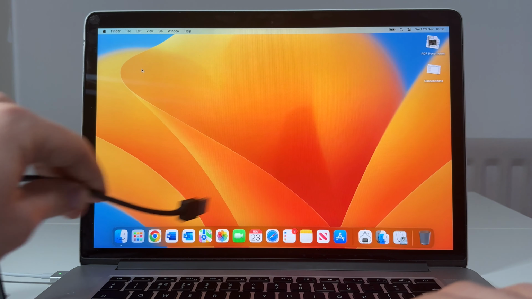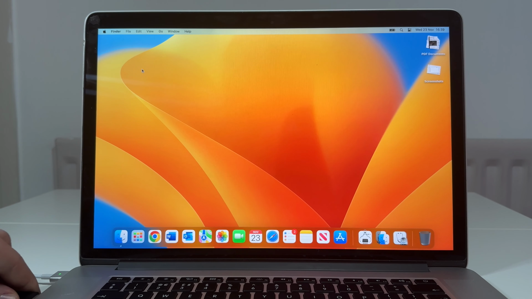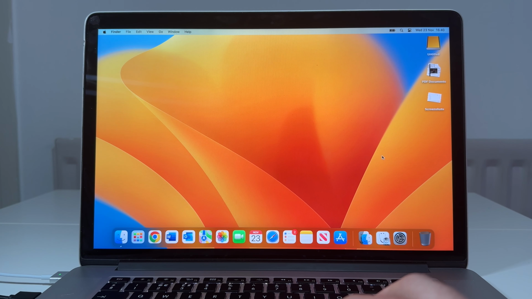I'm just going to get the cable. Just get it over here. Where's my port? It's on the side. Let me just click that in if I can. There we go. And then you can see the hard drive is now recognized fully, so everything is fine there.